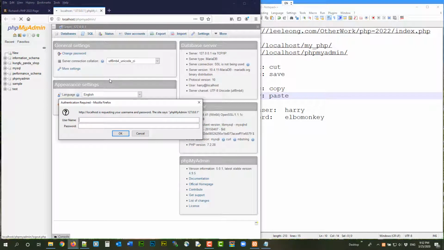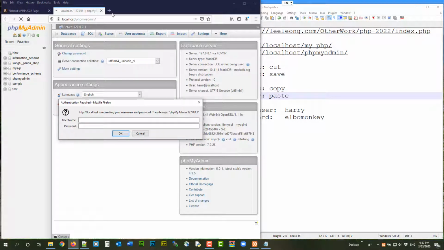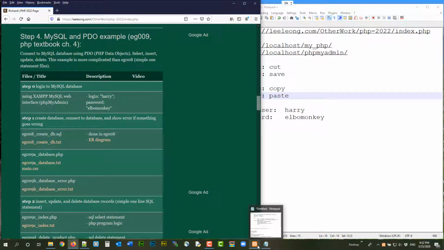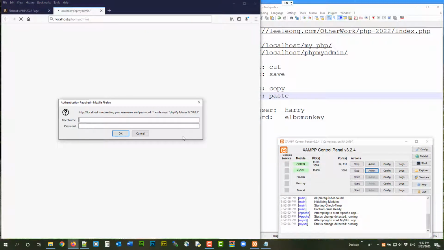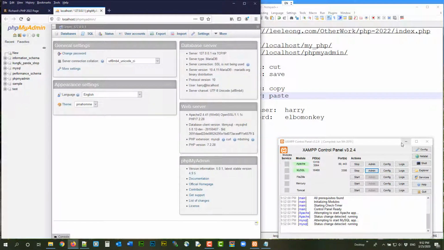If you log out and you want to go in again, you have to key in Harry and your password is elbow monkey. All right. You know what? Let's try again. So now you want to go in again, so click on that. You put in your Harry and elbow monkey, you're in, okay?